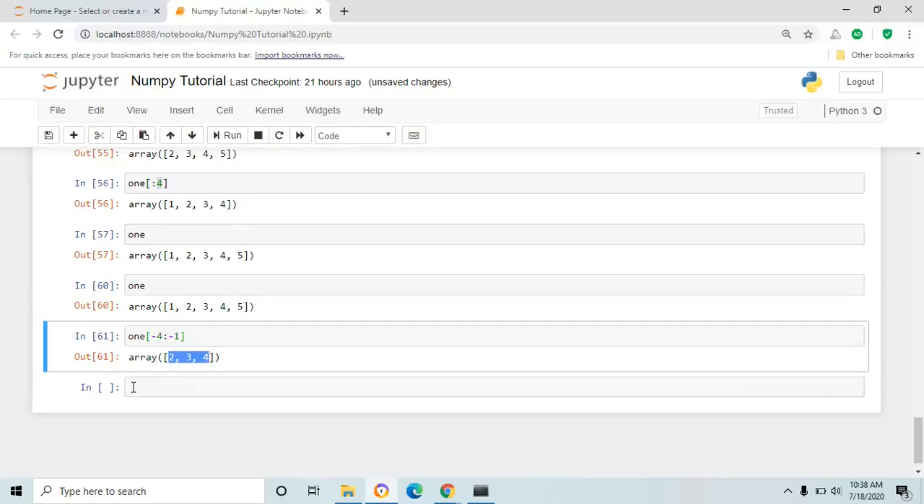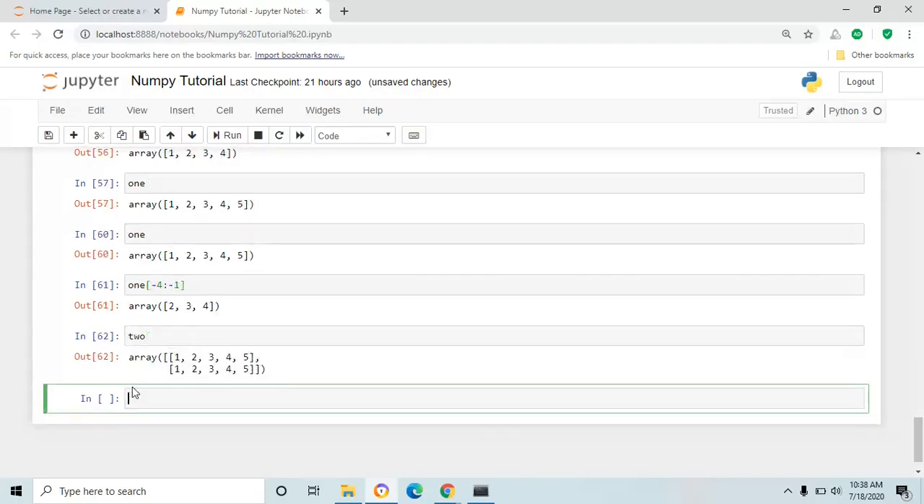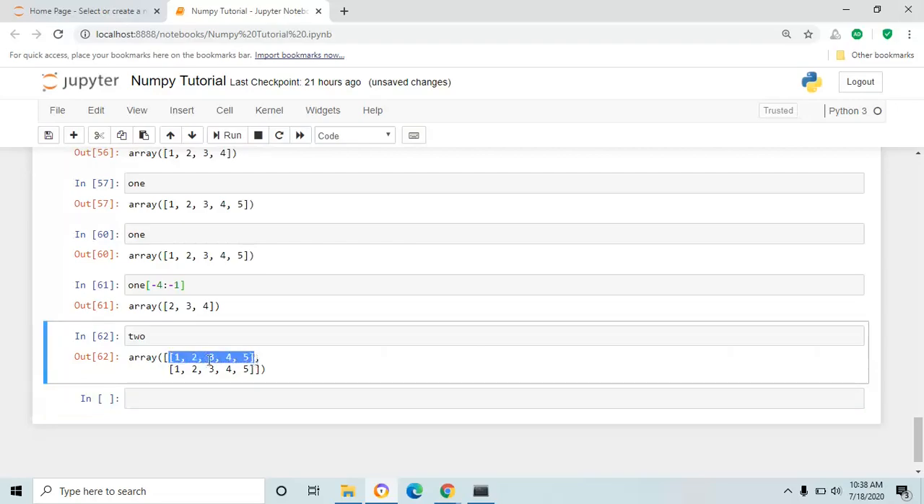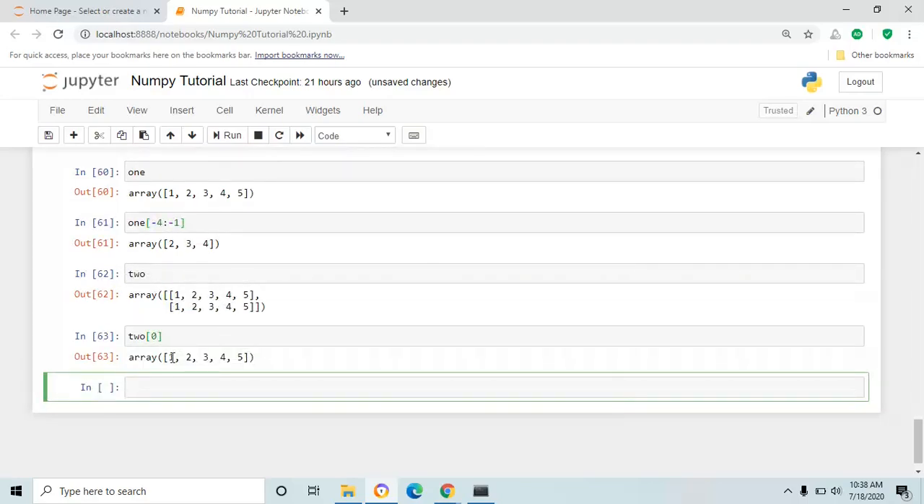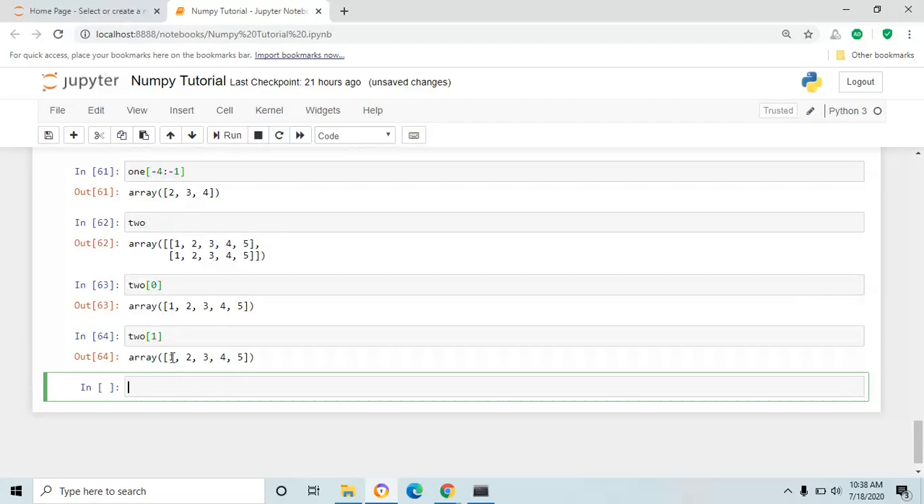Let's check the two-dimensional array. Here is our two-dimensional array. Now we are going to extract some portion. Let's assume I am going to extract this entire first row, and here I am going to use index 0. See, we got our first row. If you want to extract the second row, then use 1. We got our second row.